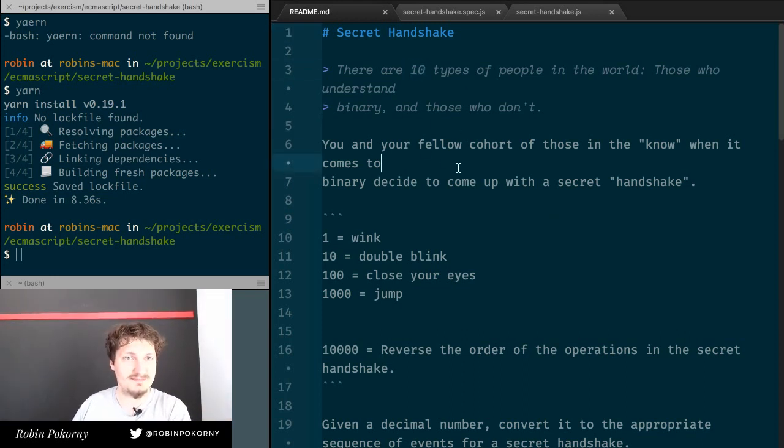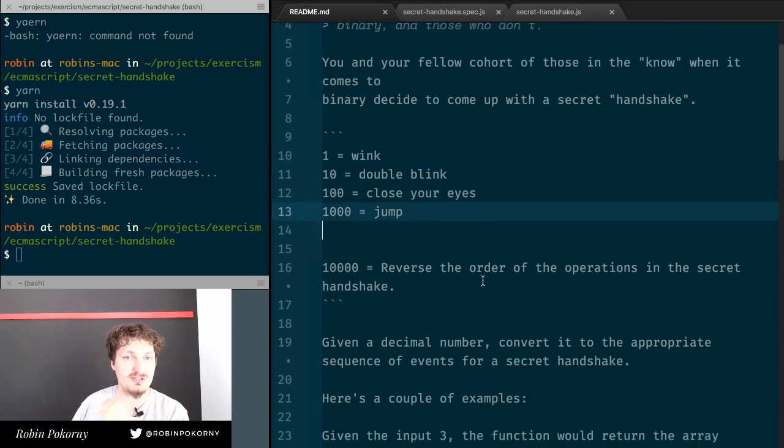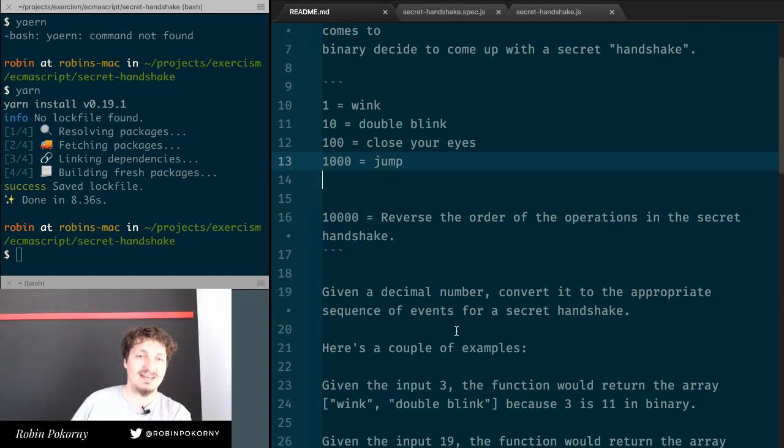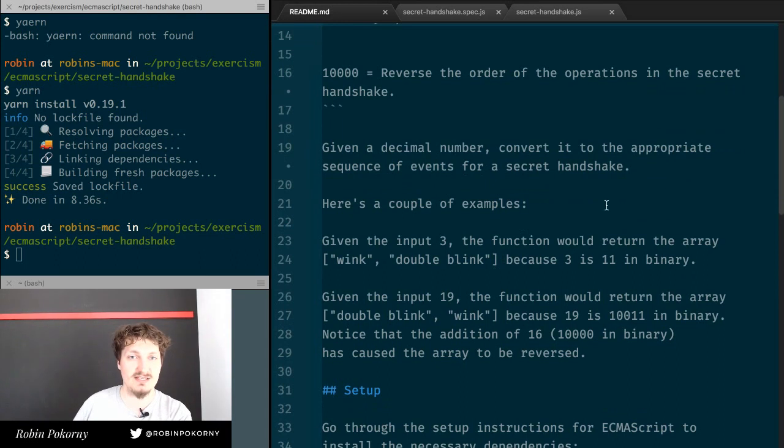It's 1, 1, 0. You and your fellow cohort of those in the know when it comes to binary decide to count the secret handshake. 1 is wink, 10 is double blink, 100 is close your eyes, 1000 is jump, 10000 reverse the order of the operations in the secret handshake. Given a decimal number, convert it to the appropriate sequence of events for a secret handshake.